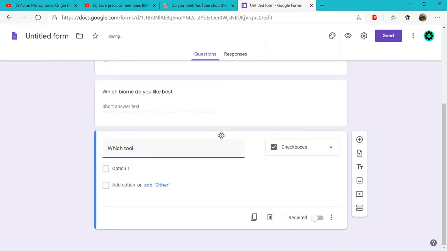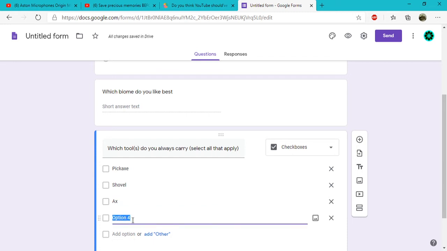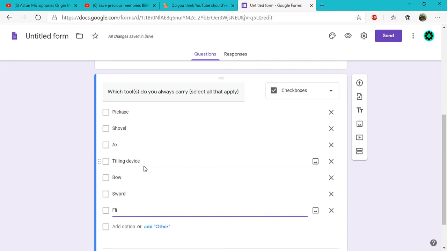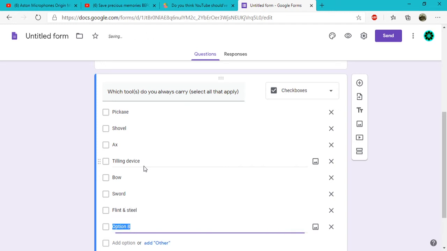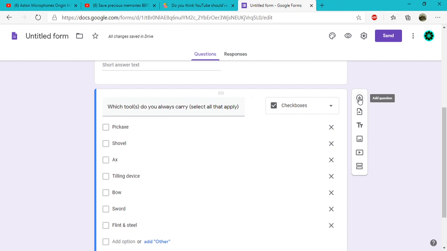Which tools do you always carry? Pickaxe, shovel. Select all that apply. Pickaxe, shovel, axe. Or you could just technically say AX because they are both correct. Tilling device. And then I'm going to include weapons in this, so bow, sword, flint and steel. Am I going to include the clock and compass in this? No, I'm not. So yeah, that's what I'm going to include. And then I am actually going to make that required. Add question.